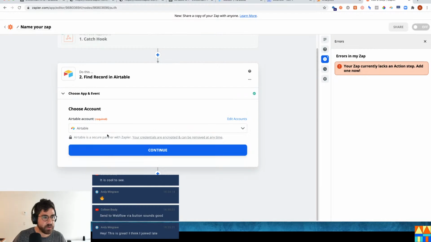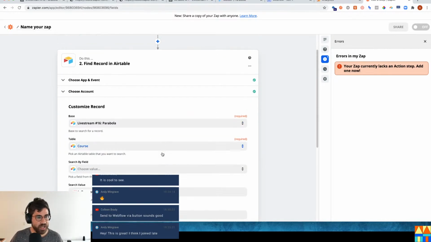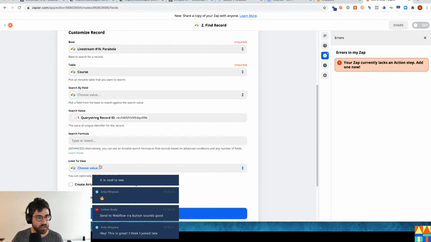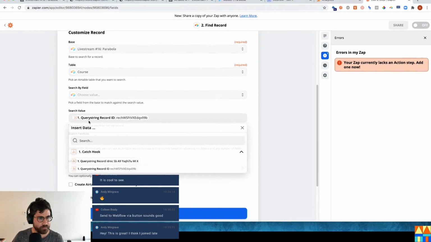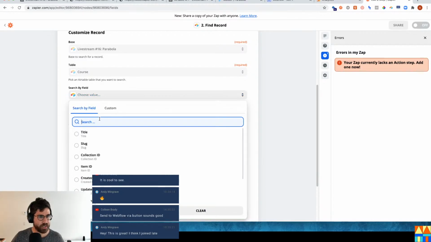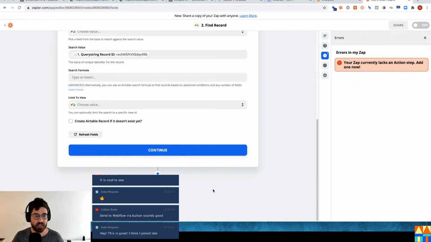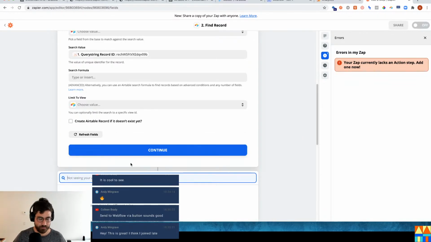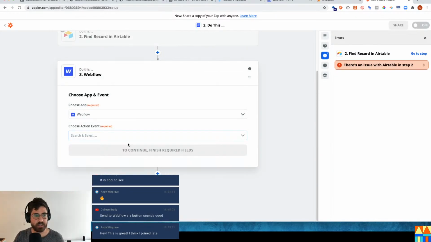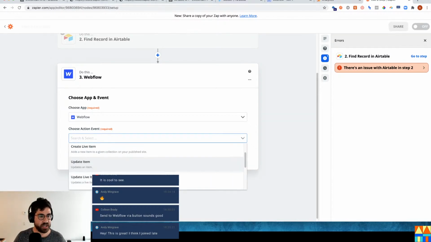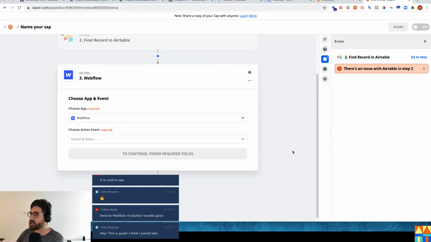Oh, I gotta figure out a way to, okay, I won't do this live, but you essentially have to find a search by field. Do I have record ID? You will have to search by record ID in Zapier and then find that record and then create a Webflow new item ID or update in existing, create live item, update item, depending on what you want to do on that information.